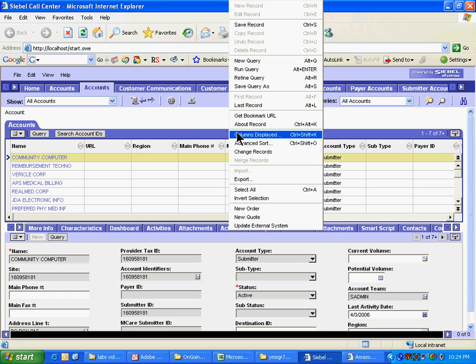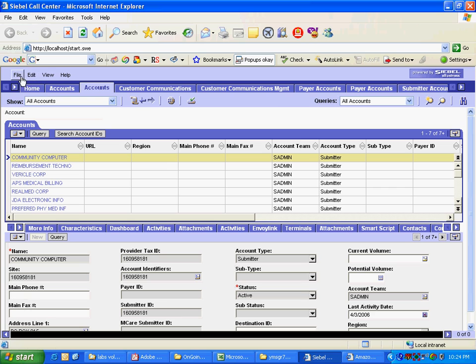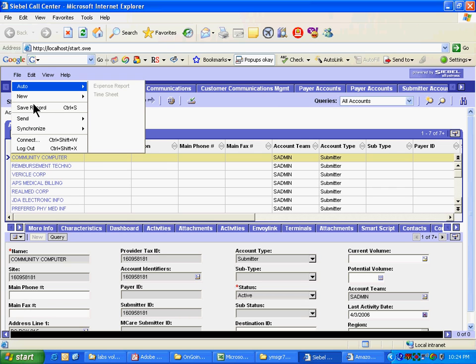Right? Everybody uses this right-click menu. This is the most famous menu that everybody uses. If they want to insert a new record, they come here and insert a new record. If they want to save the record, they come here. They don't go here to save the record. People don't like to go here in Siebel.